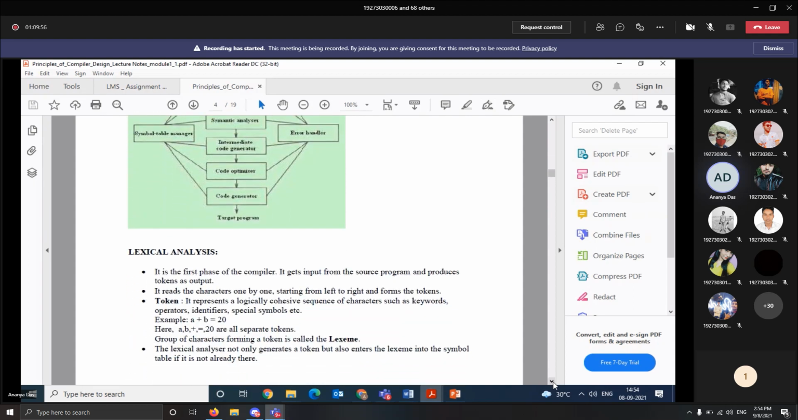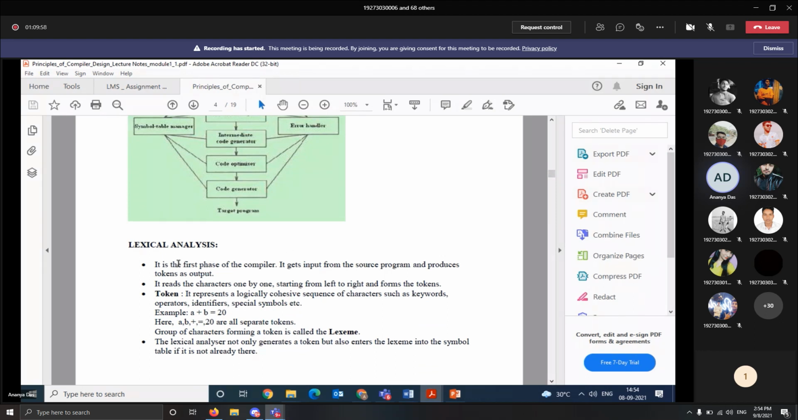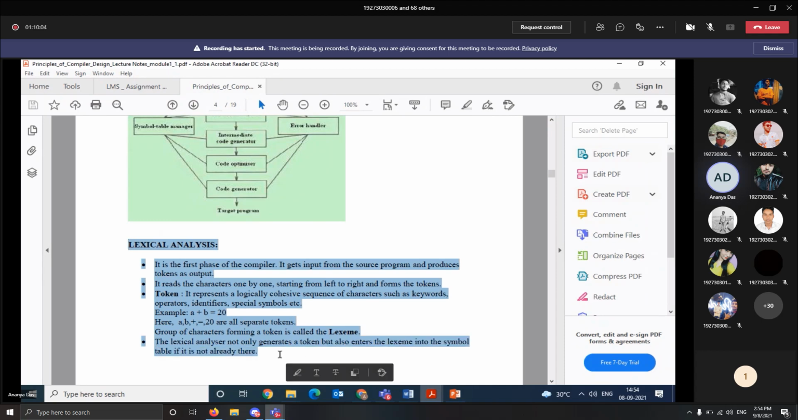overall diagram. Now tomorrow we will start discussing from our lexical analysis phase. From the lexical analysis phase we will see how it recognizes tokens, what tokens are, how we can form lexemes, how we can form patterns, how we can recognize our tokens, how we can represent our tokens using grammar, and so on and so forth.